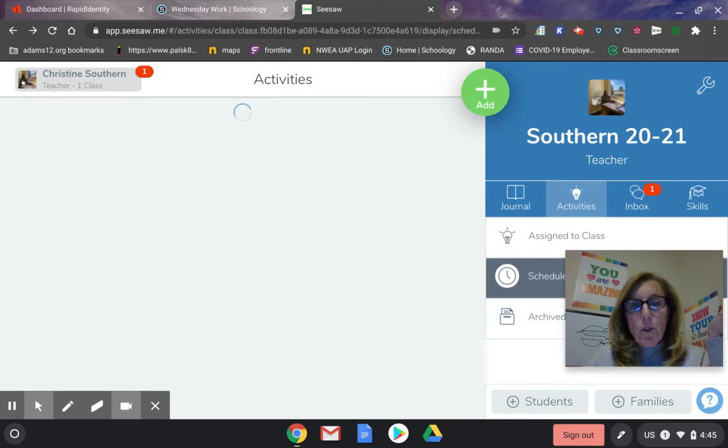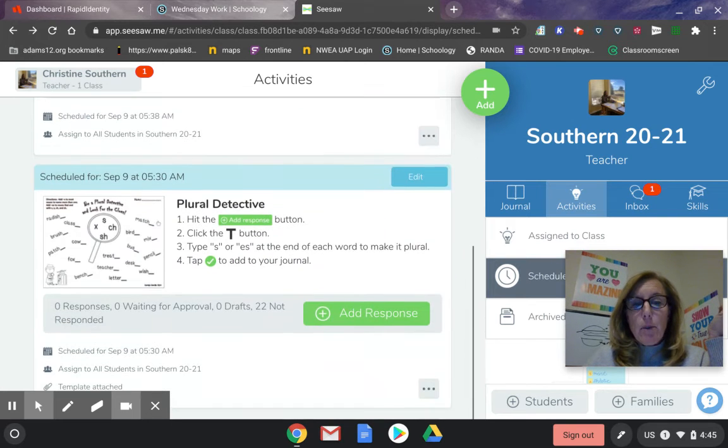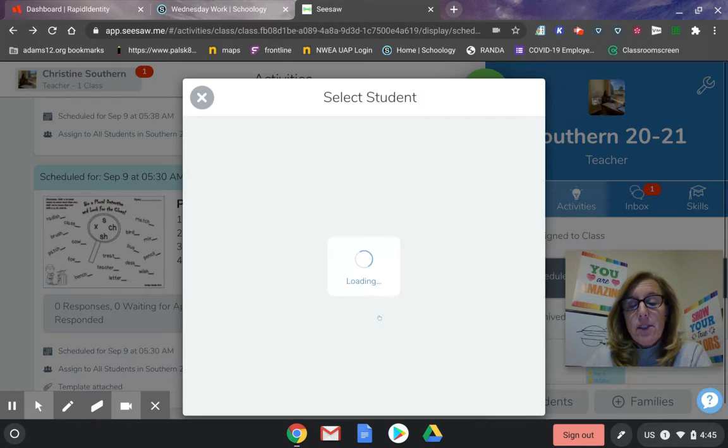Okay, so the next assignment is the plural detective assignment. So remember, we're working on singulars and plurals. So cat is singular, 1. Cats is plural, more than 1. I added an S to it. Some words have to become plural by you adding ES. So looking at this activity, I'm going to go to Add Response to start it.